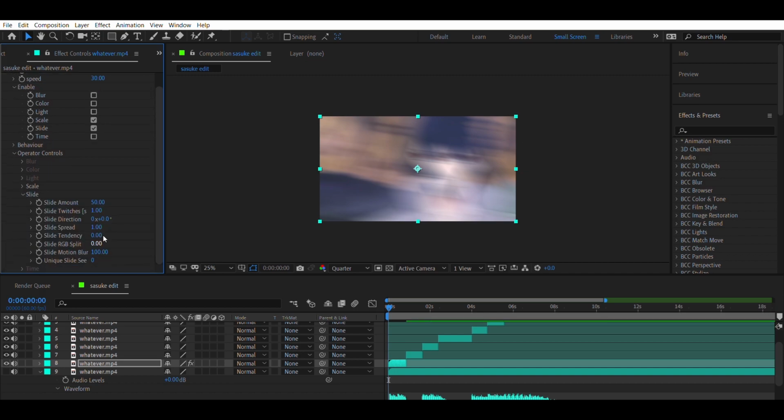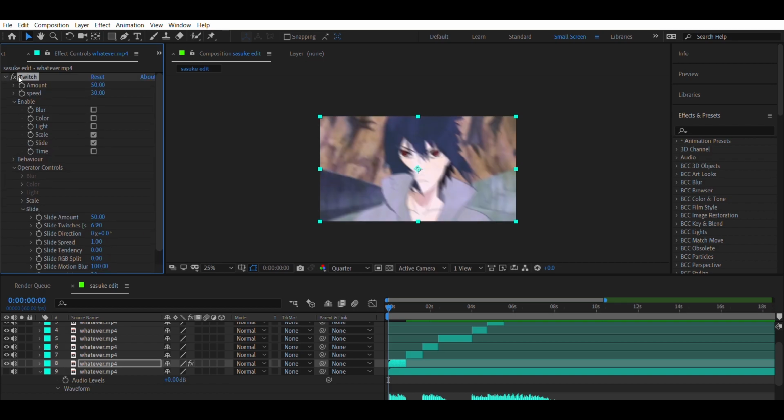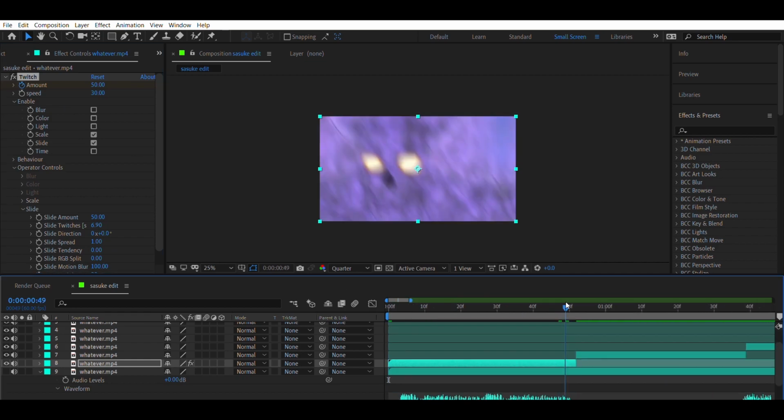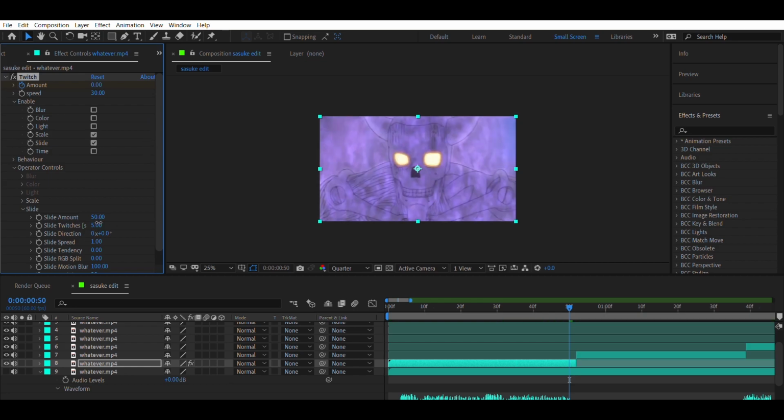For slide, we have the motion blur at 100, and a slide amount we could turn up. And then for unique slide, you do like 20, doesn't really matter. For the Twitch, I always keyframe it from the start of the clip to the end of the clip. So we're going to have 50 at the beginning and 0 at the end. Maybe we'll change the slide seconds.